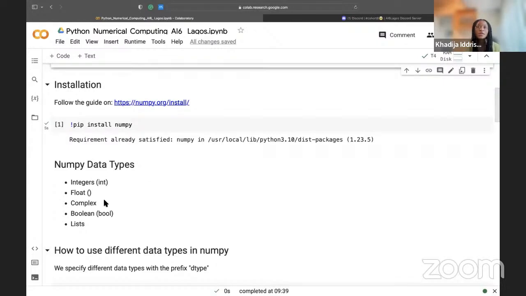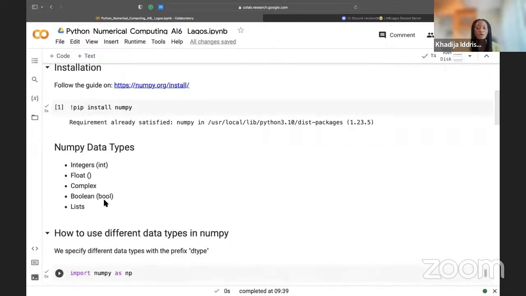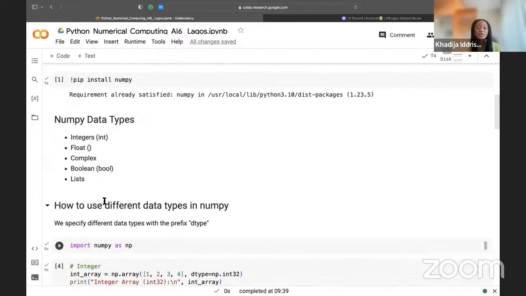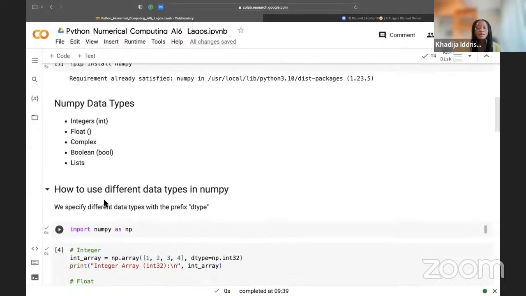Complex numbers are basically numbers that have an imaginary part and a real part. So this a plus bi type of numbers, those are complex numbers, and we can use that with NumPy. We can also use it with the Boolean type of data, which is true or false data. And we can also use it with lists, which are data structures that we can use to store a collection of numbers or integers or anything like that.